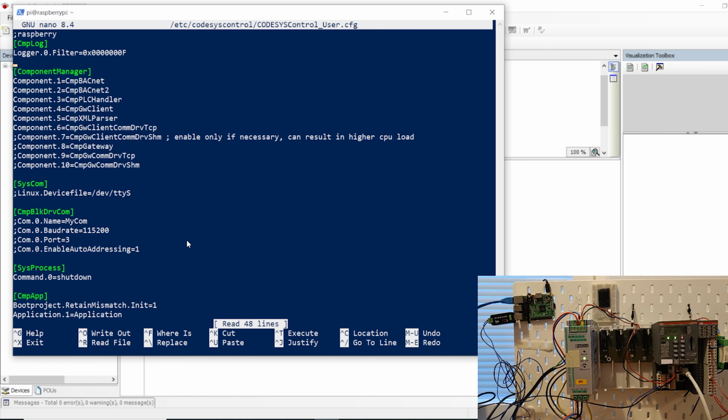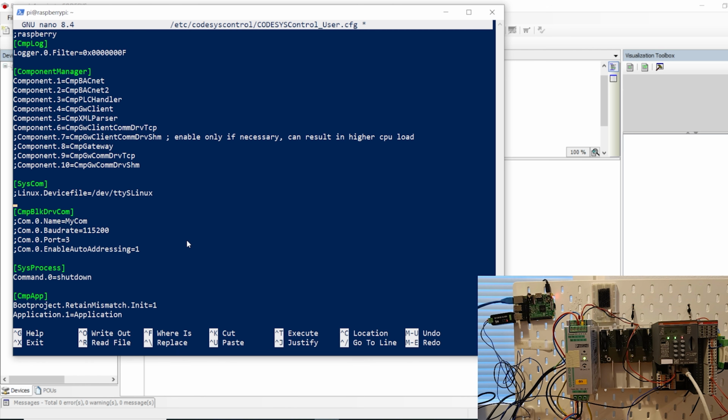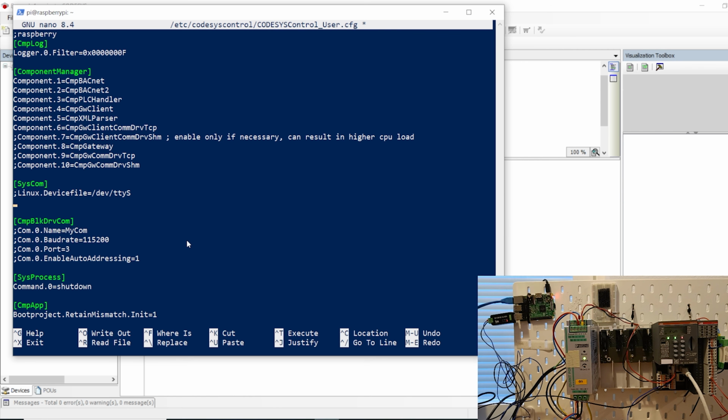Now I need to go down, like we said, under SysCom here. And all we want to do is the mapping. So the mapping works like this. We say Linux.devicefile.1 equals, and our device file was /dev/ttyACM0, like that. So we are mapping the device detected on the device file ttyACM0 to port 1. The 1 here represents the port number.